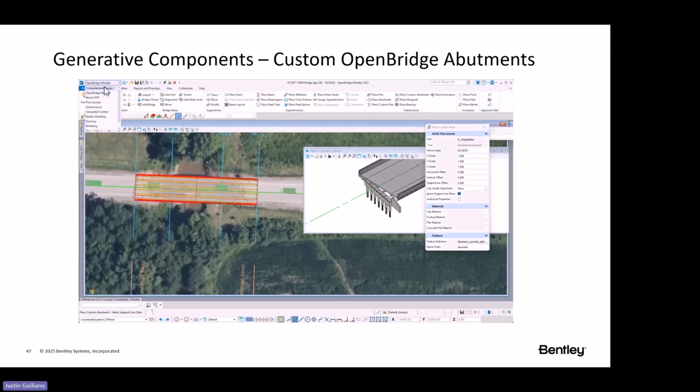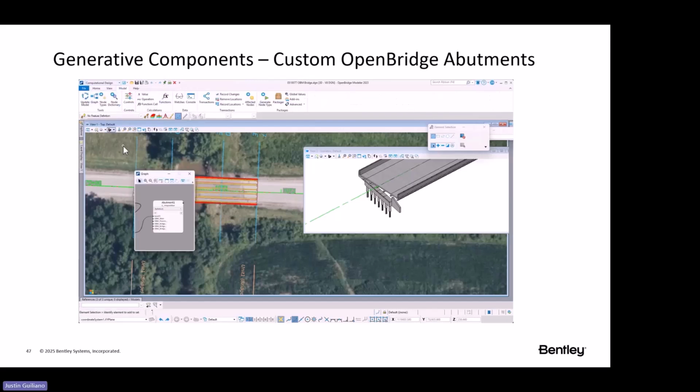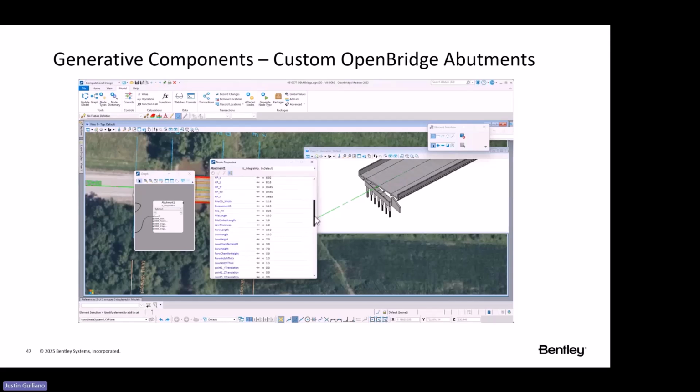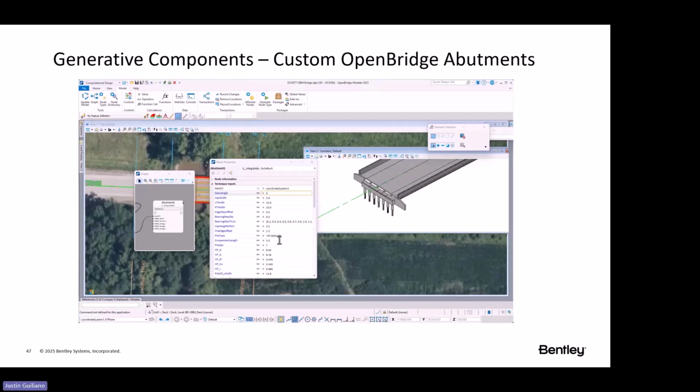So here he just placed it. Now he's going into the generative components workflow. And then from here, he's going to open up the variables on it. So here's our graph. He's going to double click on the final output here, and this is going to show all of the variables that are going into building that cell. So it's got the skew angle, it's got cap widths, left, right widths, all of that stuff. And he's just going to modify the variables within the GC workflow, and we're going to see it update within OpenBridge. So that's really what he's just demonstrating here.